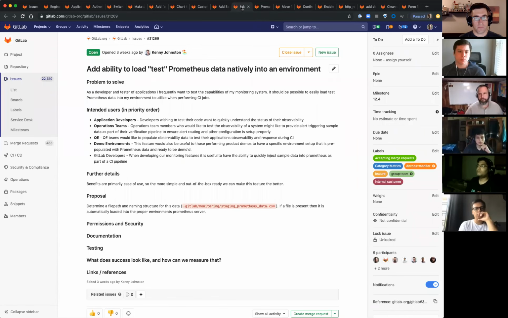So this is one where we want to load, I'm not fully up to speed on this one, but can you open this one? Be able to load test data into environments. So he had an idea that we could have a Prometheus data file that gets loaded. I don't know if anyone else has looked into this at all.